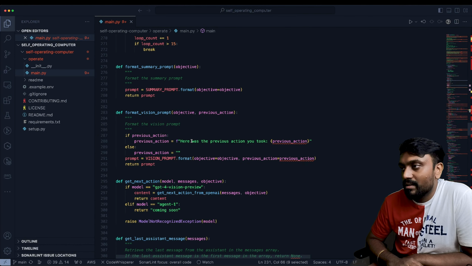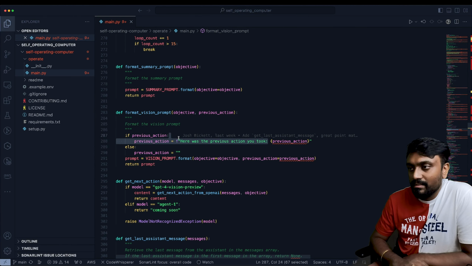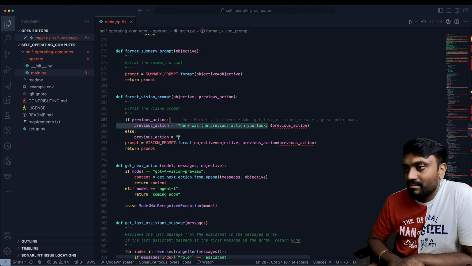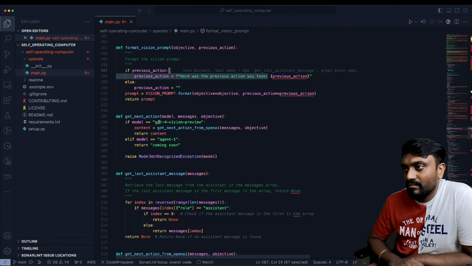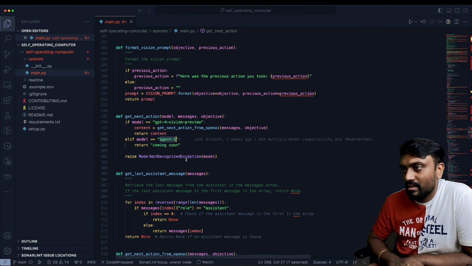Okay, here was the previous action you took. I think it's actually just spreading out the previous action, kind of a log section. GPT-4 Vision preview or Agent 1. Okay, this is coming soon. Okay, trying to improvise, adding more agents.